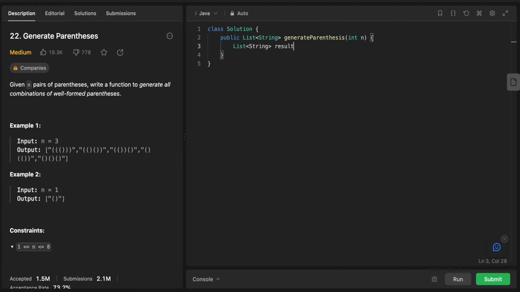So let's solve this. New ArrayList. We'll call our backtrack method in here. We'll need to send our result. We'll need to send a string builder which will be getting us the current combinations, and we need to count the left side and right side of the parenthesis, and we need to send also n. So in the end, we'll just return result from here.